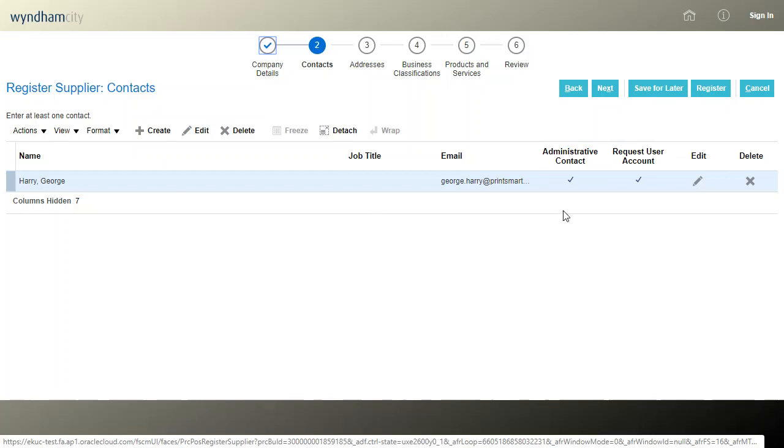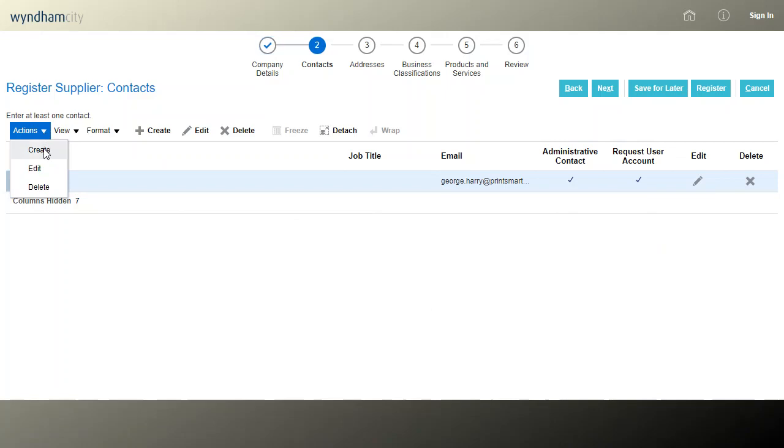We can see we've already got one. If we want to, we can add more. We would click on Actions and then click on Create. Alternatively, we can edit or delete the currently selected contact. Similarly, over here, we have those functions repeated. For now, we're happy with this one contact. We're going to click on Next.